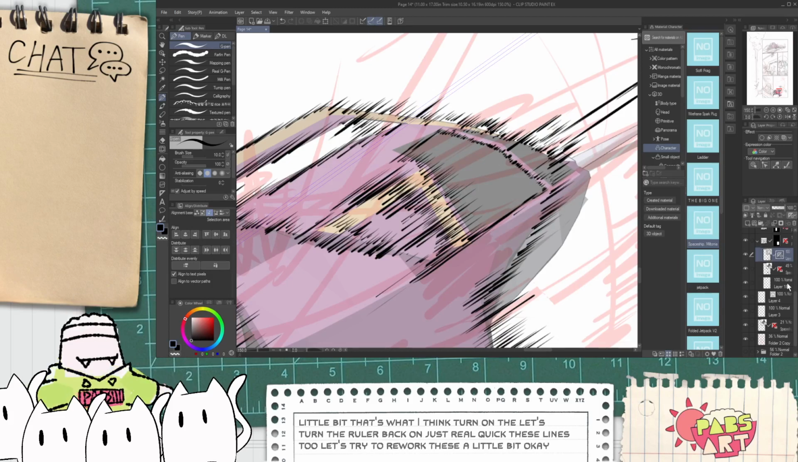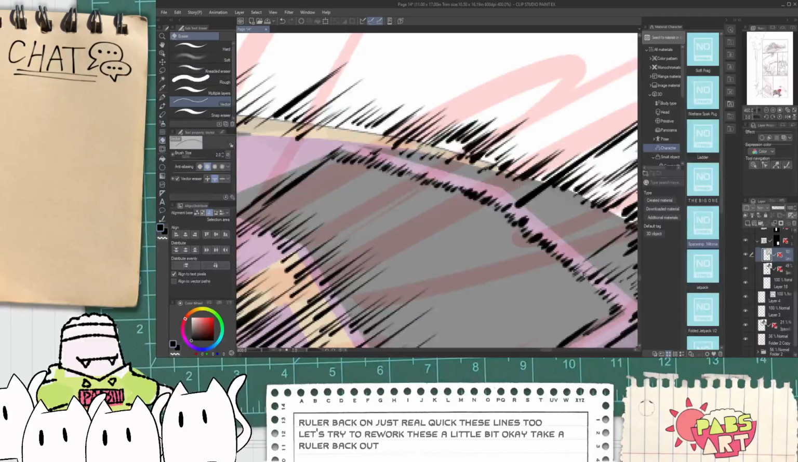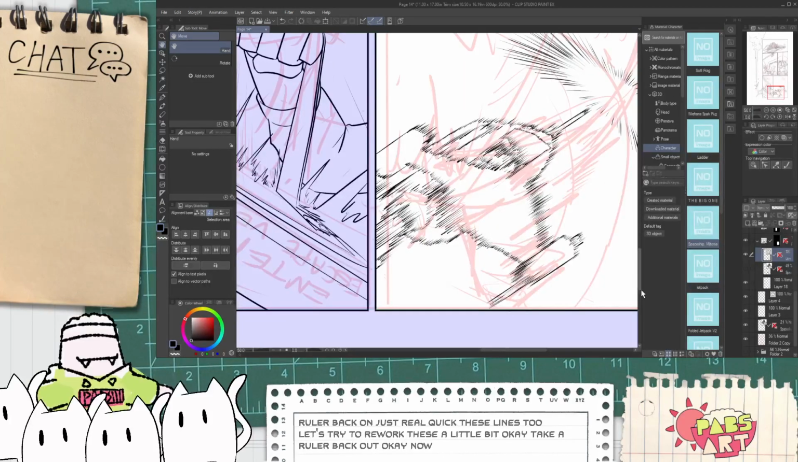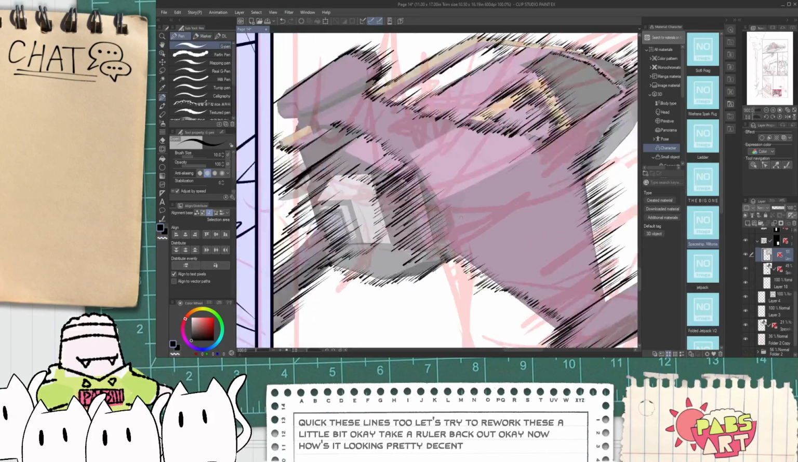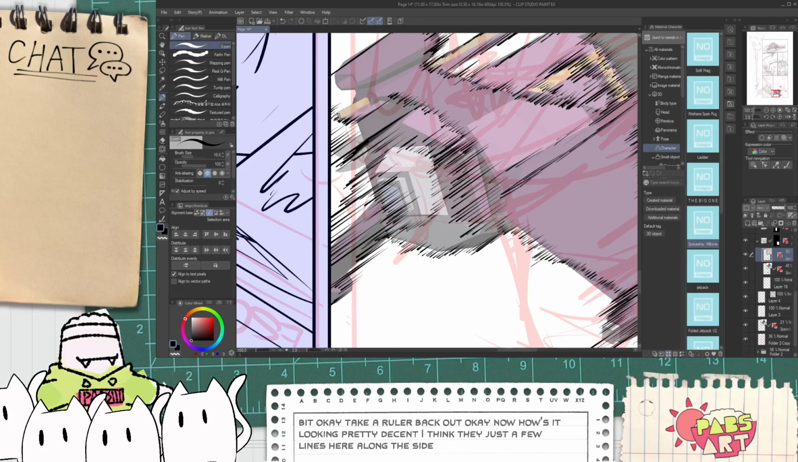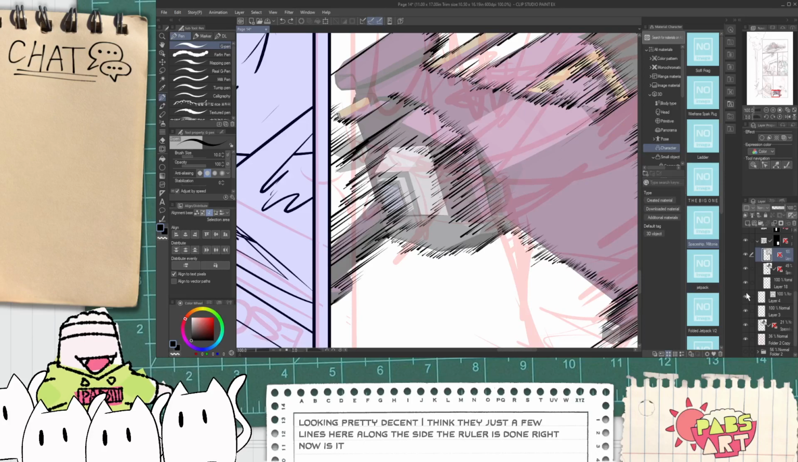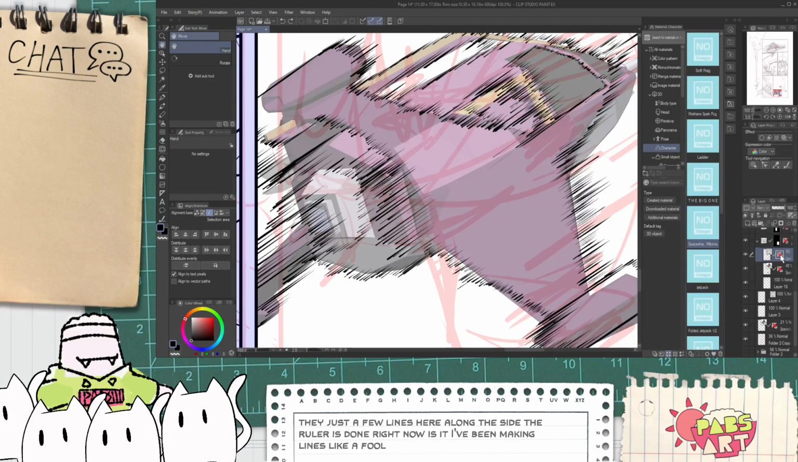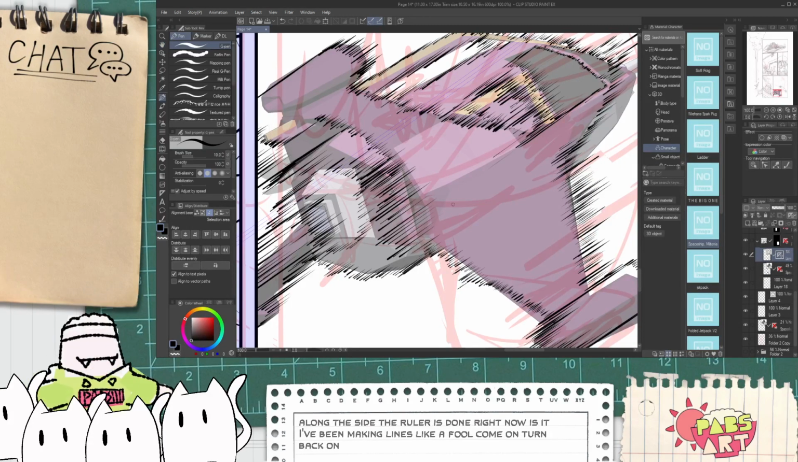Okay. Take the ruler back out. Okay, now how's it looking? Pretty decent. I think maybe just a few lines here along the side. The ruler isn't on right now, is it? I've been making lines like a fool. Come on, turn back on. There we go.